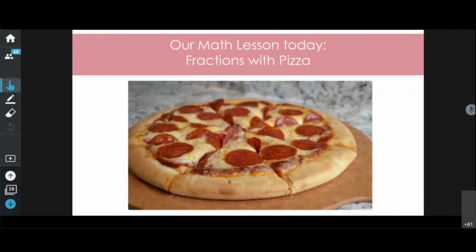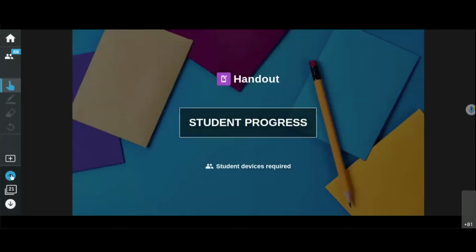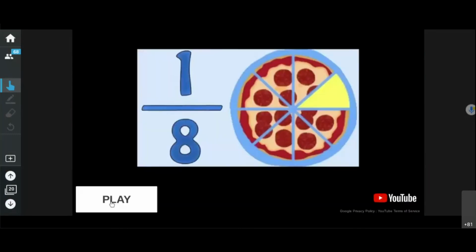Math lesson. Today we're having science class and math class. Our math lesson today is fractions with pizza. Put in a video first to get the students involved.